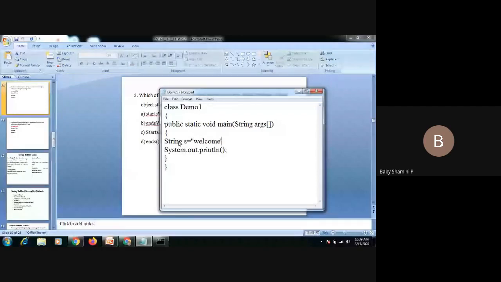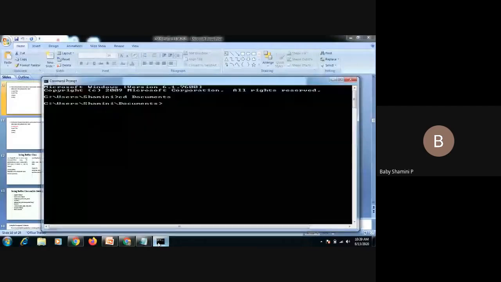Again I'm going to check whether it starts with a particular string literal or not. For that we are going to use object dot startsWith of "WEL". So it checks whether the string starts with WEL or not. If it starts with WEL, it prints true. Otherwise, it prints false. So this is the method used to check whether the string literal starts with a particular character or not.